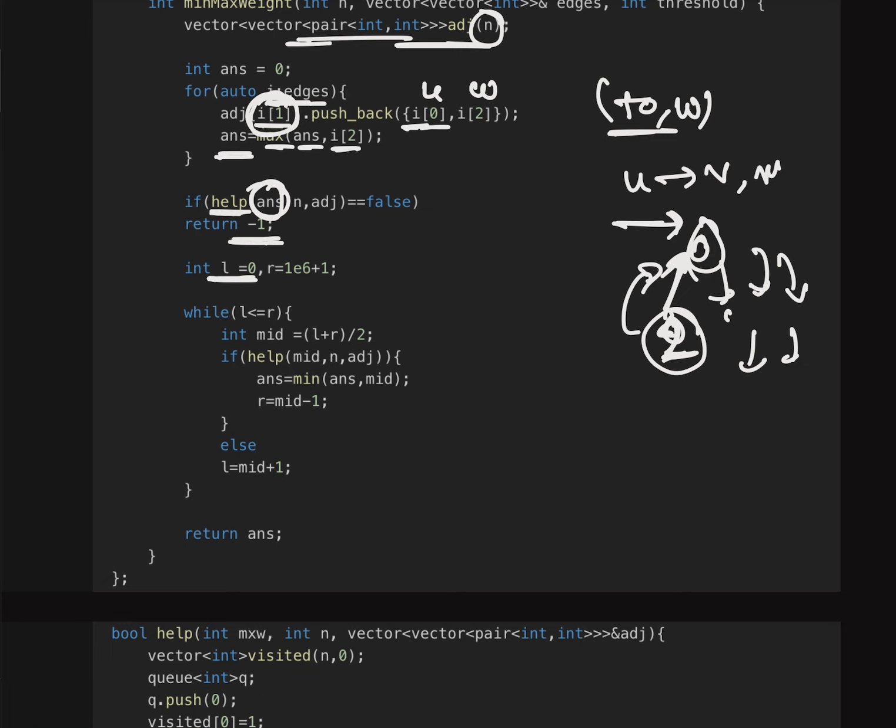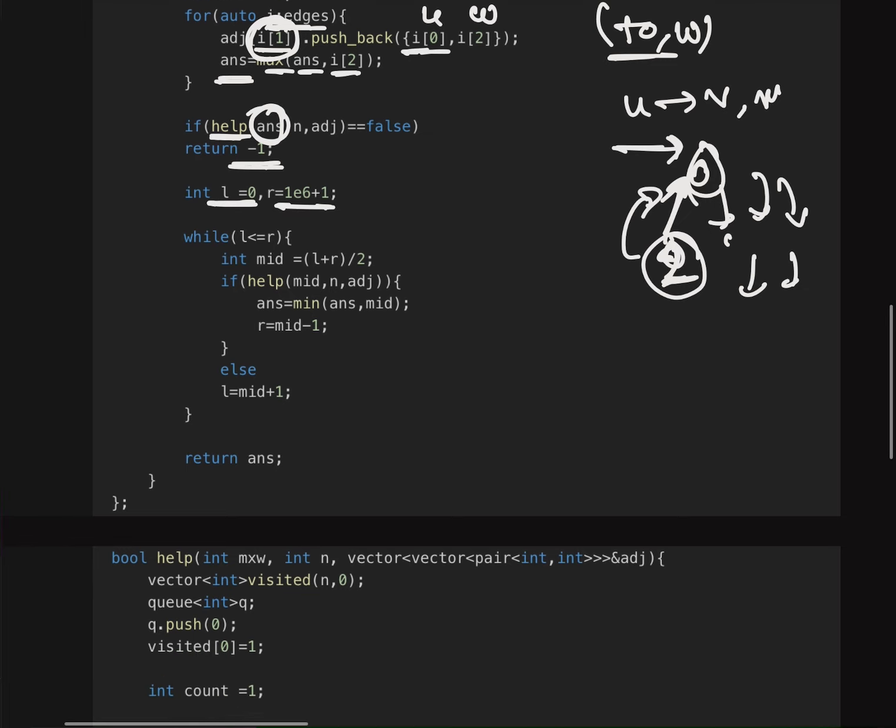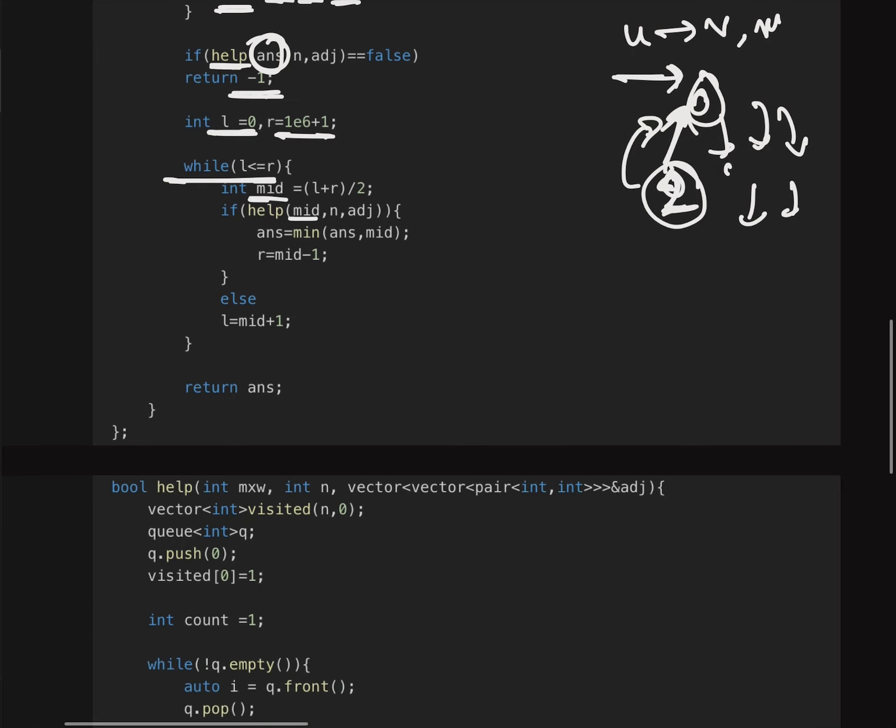Binary search will take 2 pointers, L will be 0 and R will be 10 to the 6 plus 1. Okay. Now I am doing the while loop. This is the binary search, and I will take the mid value. So for this, mid will be the current maximum weight allowed. So if it is possible with current weight mid, then this is one possible answer.